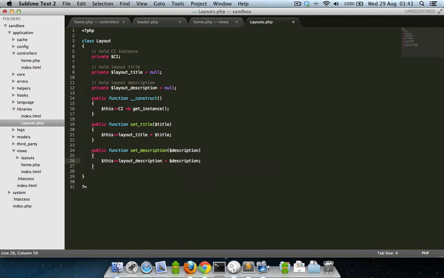Good. Done. Now we have a method to set our title, another method to set our description. We have already instantiated and already got the instance from CodeIgniter, and we assigned it to this CI property, which we're going to need to call the view method from CodeIgniter. And we're going to start with the method, and this method will be called view.